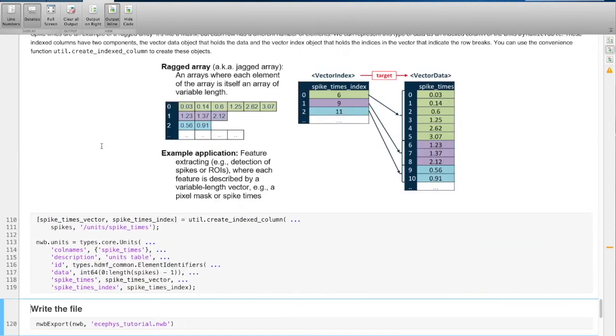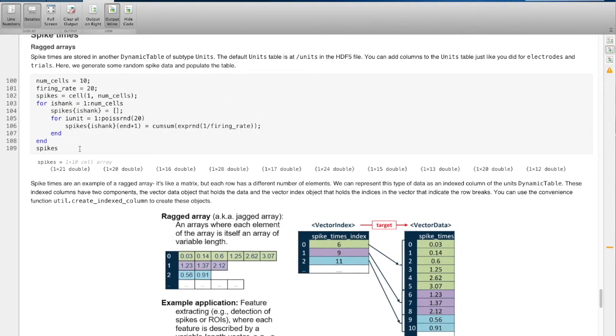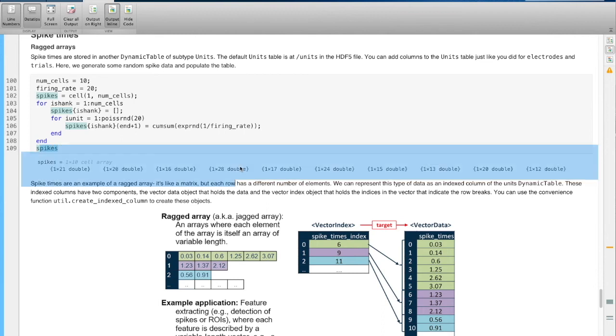And I have this code here just to generate some simple spike data. What I've done here is I've iterated over shanks and over units, and I've generated some different number of spike times. Each of these elements of the cell array corresponds to a different unit, and each unit has a different number of spike times. So that's pretty important, actually, because when we create these columns, normally we would like to just create a matrix where the first dimension of it is the rows in our column. But in this case, with spike times, we can't just use a matrix.